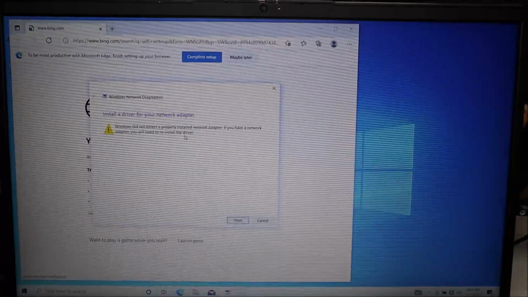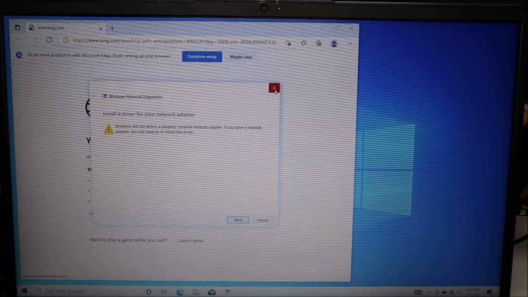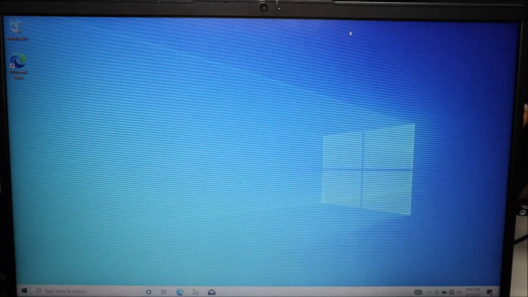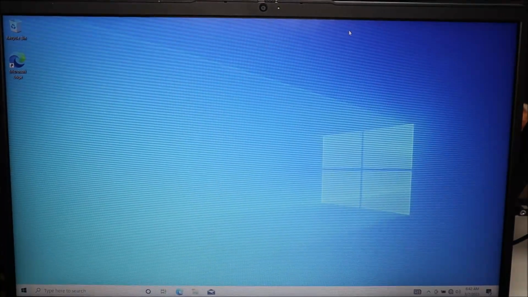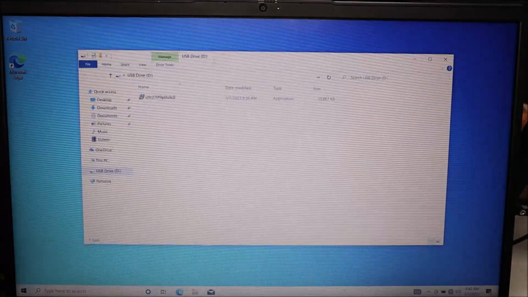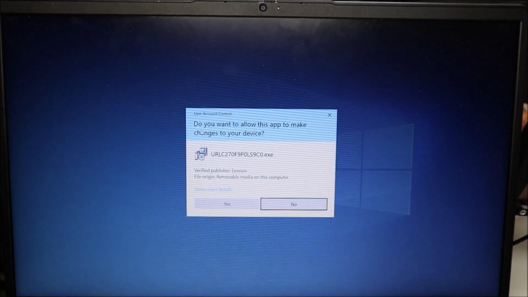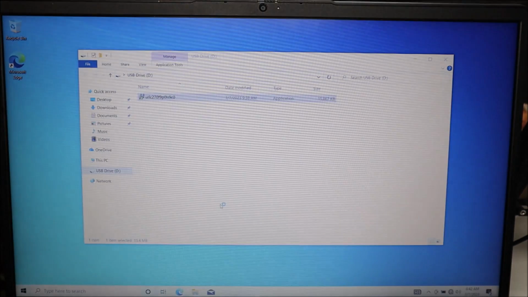Okay, so here we are back at our computer where we left it. It wants us to install a driver for our network adapter. So we're going to close out of this stuff, and we're going to plug in our USB with the correct driver on it. So here it is. There's our driver. We're going to double click on it to install. It asks, do you want to allow this app to make changes? Yes, we do. I'll click on yes.